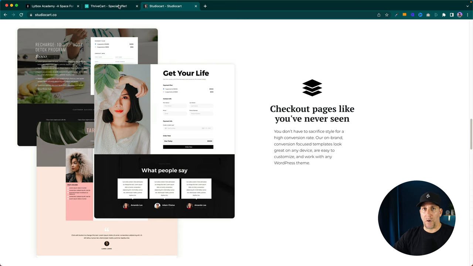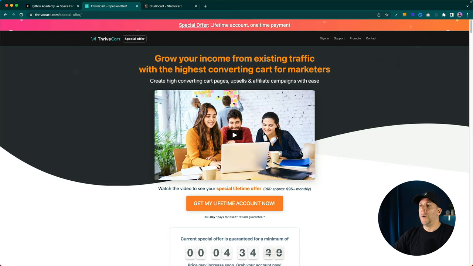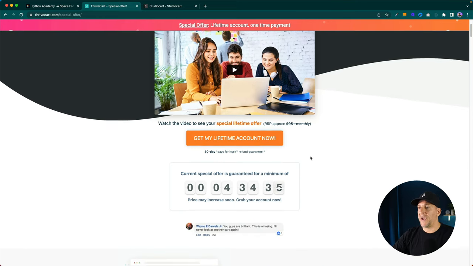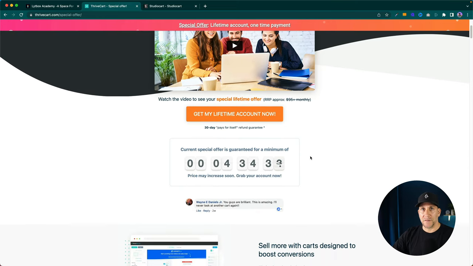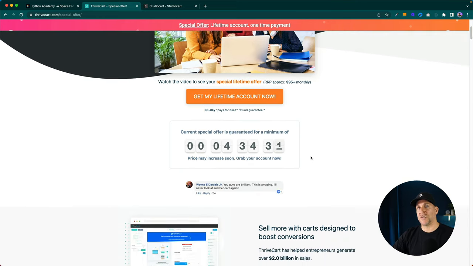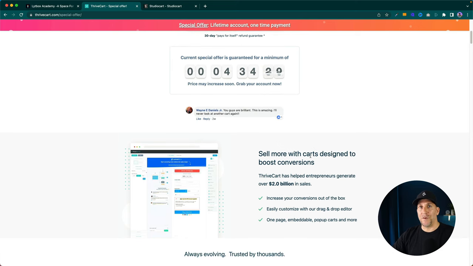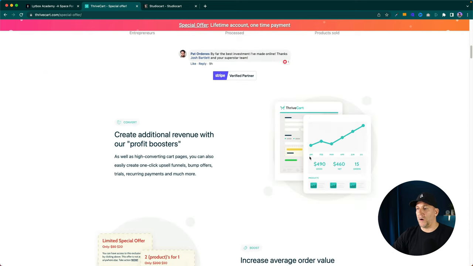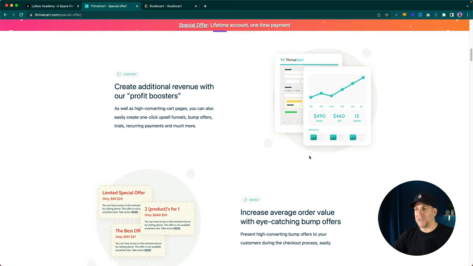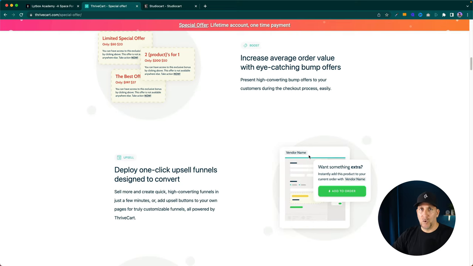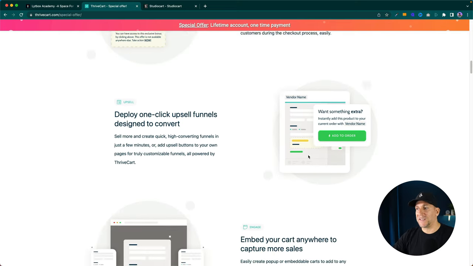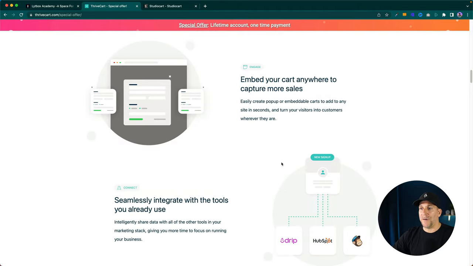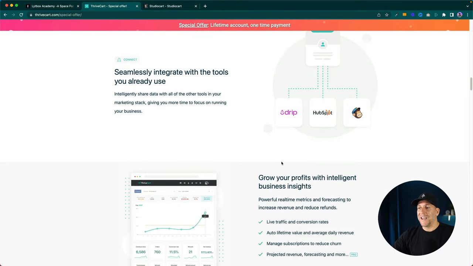ThriveCart is a third-party integration tool, but it's like a funnel builder, something you can integrate into your WordPress website. It's a cart. You know, that's what it is. It's a cart functionality, but it has the funnel building parts of it as well. It has the order bumps, the upsells, the coupons, all the things that you would like to see inside of a checkout process, a payment process that is geared towards conversion rate optimizations.